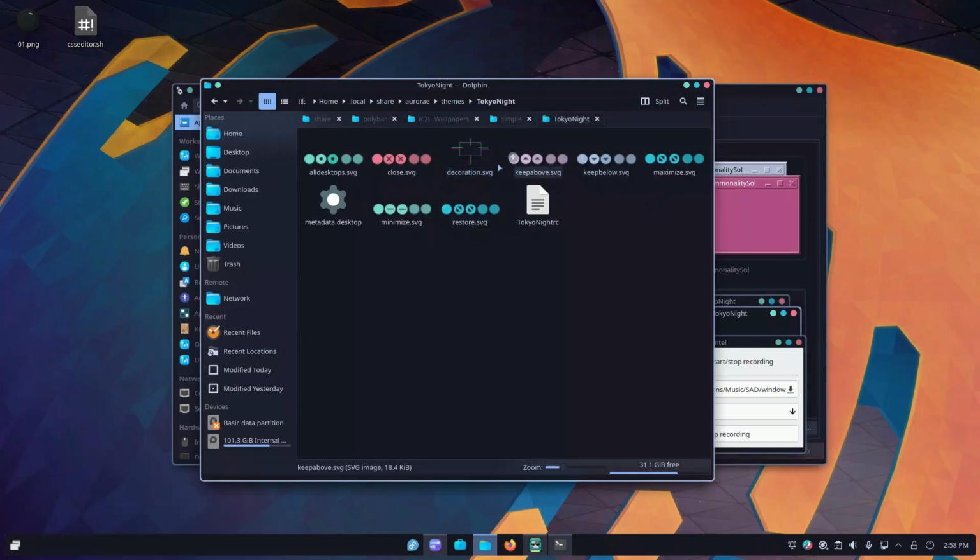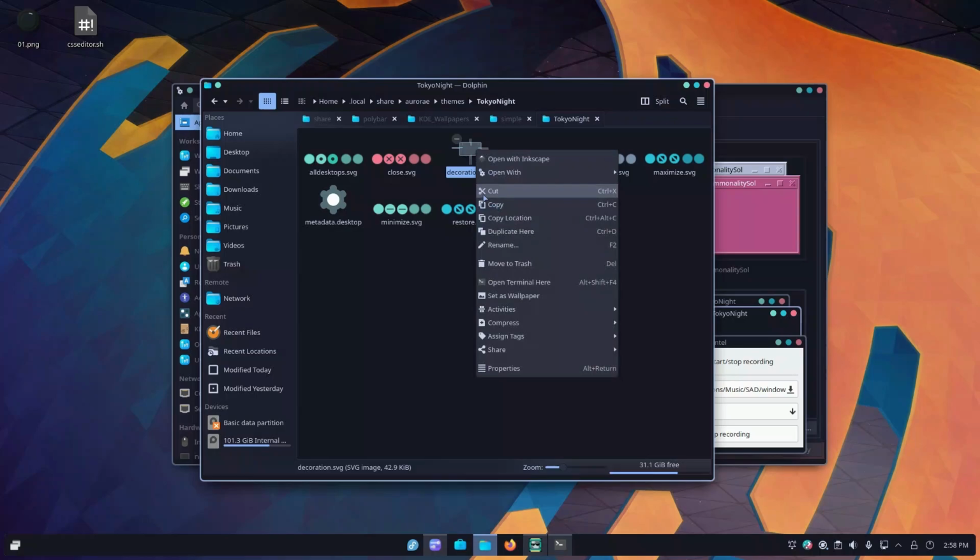Go to your home directory, then .local, share, aurorae, themes, and now Tokyo Night. Here we have this decoration.svg. This is the file which you need to edit. What you can do is just replace the default decoration.svg with the file that I have provided in the description and just paste it over here. That's all you need to do.